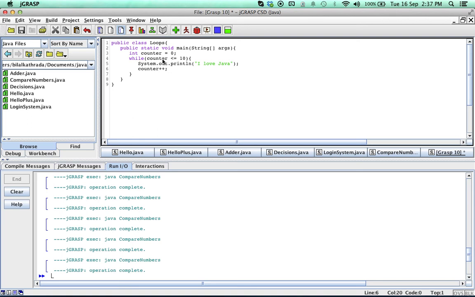Now in the last loop it checks, is counter less than or equal to 10? Yes, true. So it goes back into the loop. It outputs I love Java one last time. counter++, counter becomes 11, and then it goes back to the loop. Is counter less than or equal to 10? In other words, is the number 11 less than 10 or equal to 10? No. False. Hence it breaks out of the loop. So that's pretty much what's happening in this program.